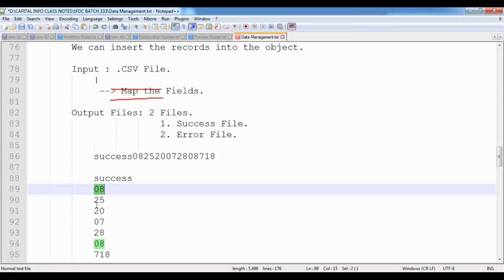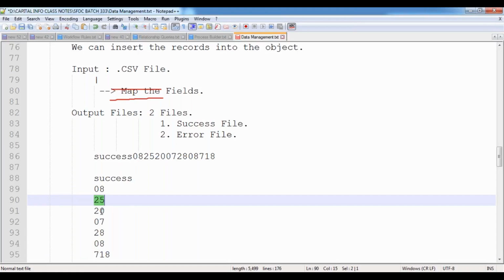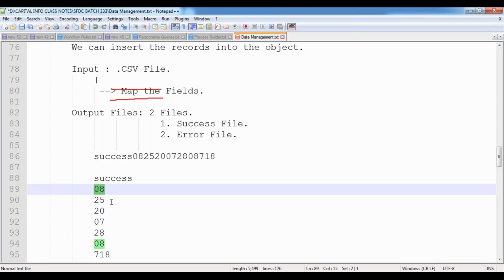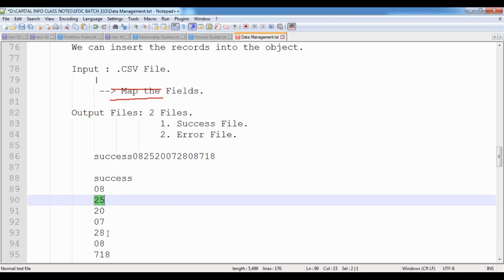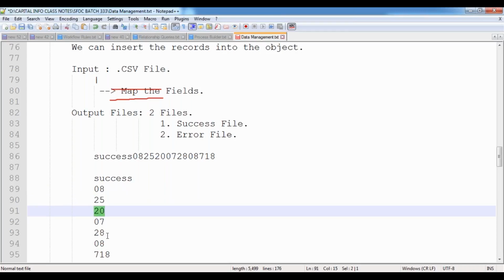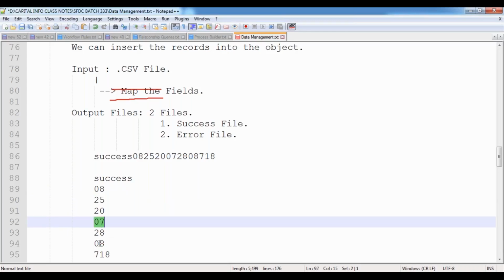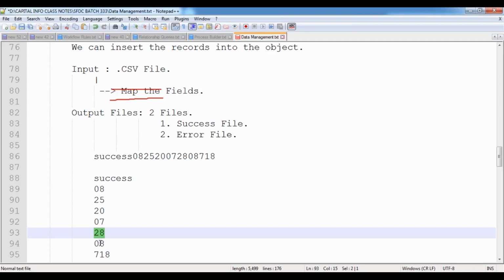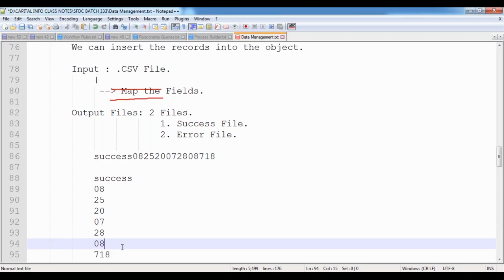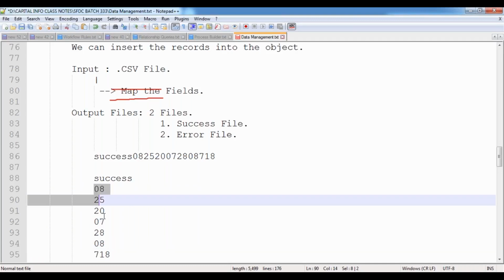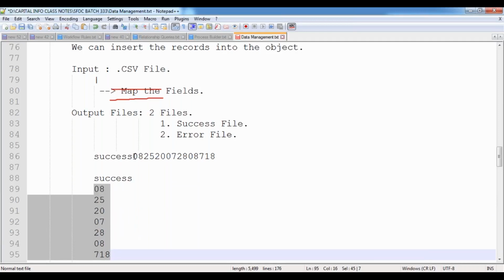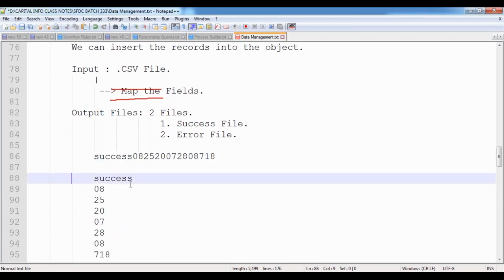So now, 8 hours, okay, 25 minutes, sorry. So 8 will be the month, 25th will be the date, 20 will be the year, and then 7 hours, 28 minutes, 8 seconds, 718 milliseconds, because for 1 second we have 1000 milliseconds. So it is indicating the date timestamp value, and it is preparing this success file here.